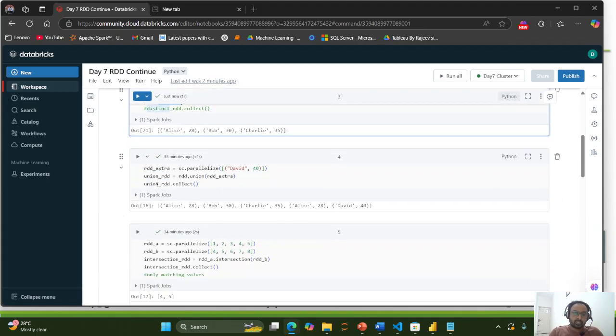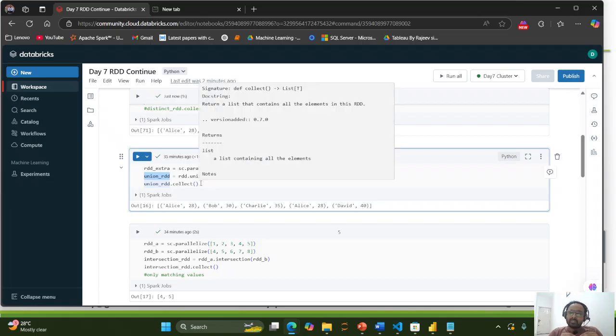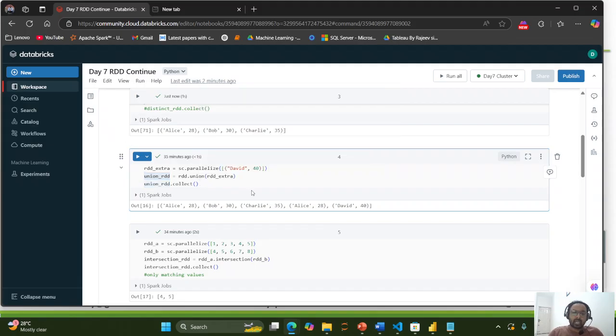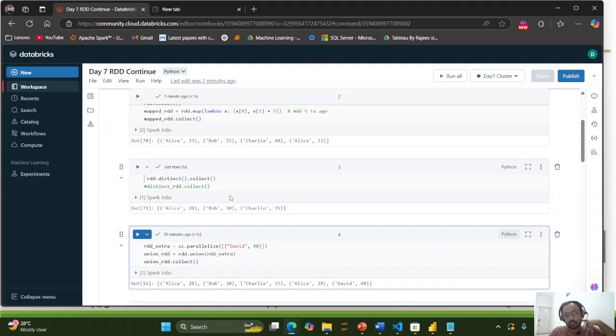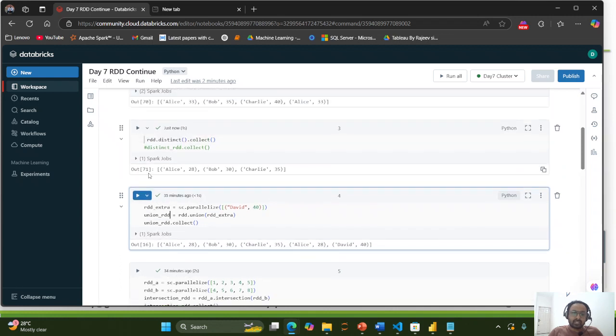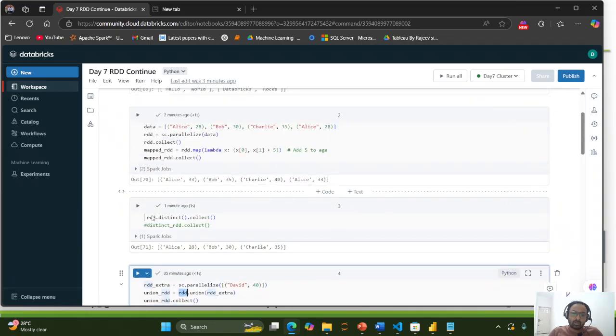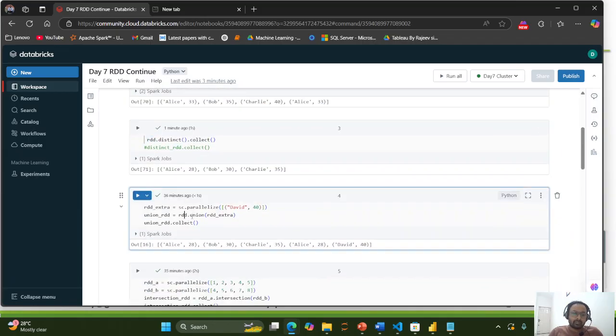Moving on to the next one, which is union. Union works similarly to union in SQL. If you already have an RDD and you want to combine another RDD with it. Here we are using the same one. We are creating a new RDD called rdd_extra, which has a tuple David, and we had our old RDD, and we are unioning them. You have this API union, and we pass the other RDD as the parameter inside that API, and you get the result which combines both.